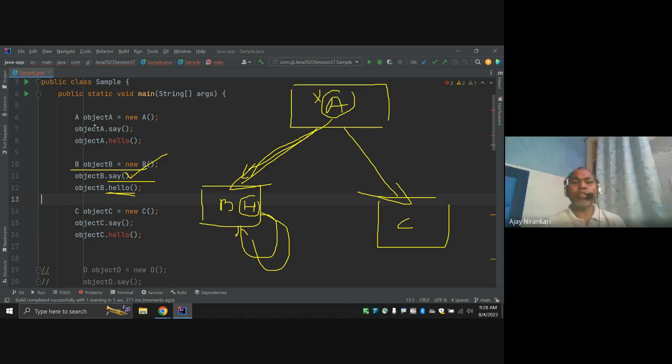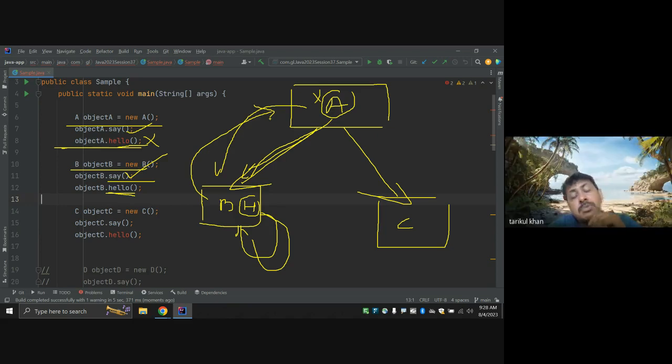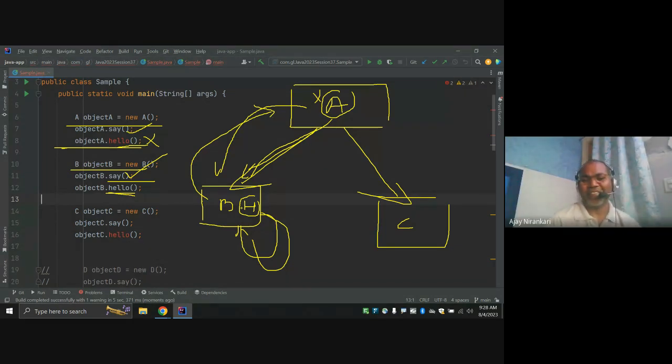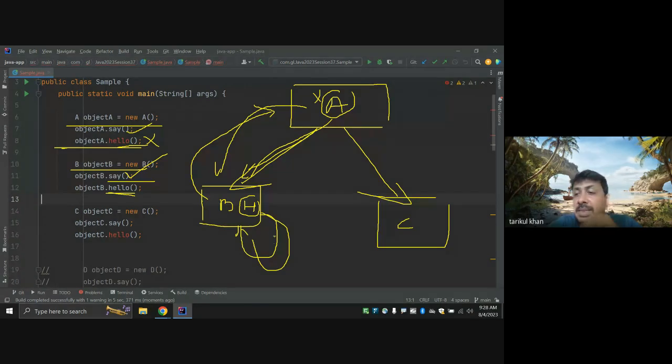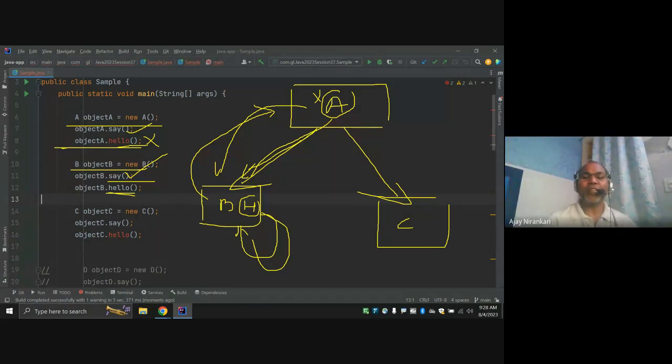This object A has a say function, but this object doesn't know about hello. So this is not possible. They have a relationship: a property of A can be inherited by B, but a property of B cannot be inherited by A. Reverse is not possible. So a property of A can be accessed in B, but a property of B cannot be accessed in A. This is the one thing that is clear.